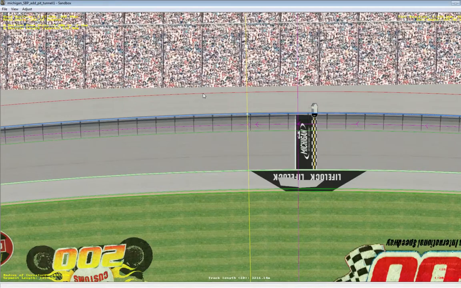Hello, this is the next segment in working in Sandbox for NASCAR Racing 2003 season. We have a previous video available to watch that shows how to initially set up the sandbox appropriately. That video is available for you to watch to get up to speed with what we're going to go over in this segment.